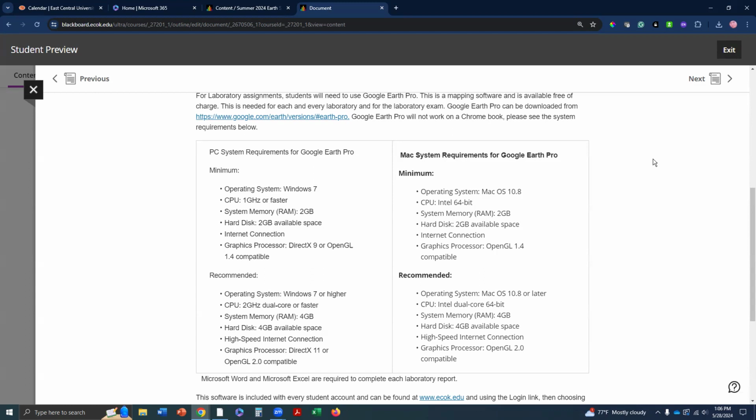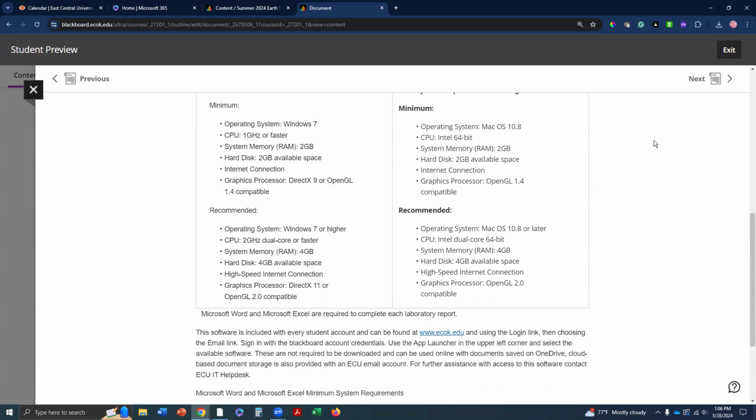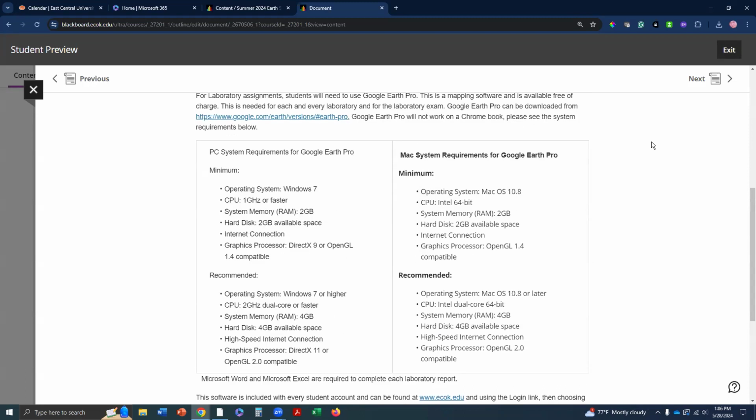So there are actually 7 labs that need to be done. The initial laboratory does not require you to have Google Earth to complete it. So you want to make sure that you have it for this semester, and it will help you with content, but this is also how we do our labs in this course.